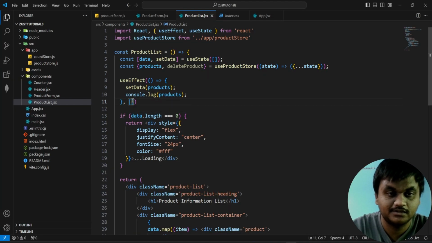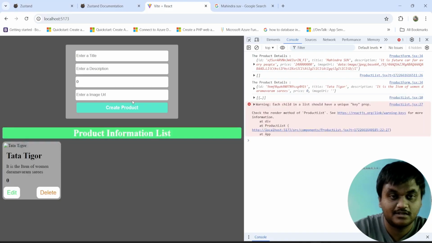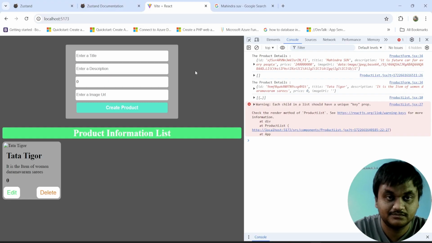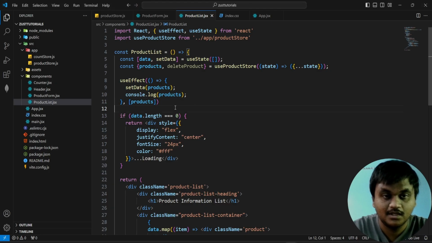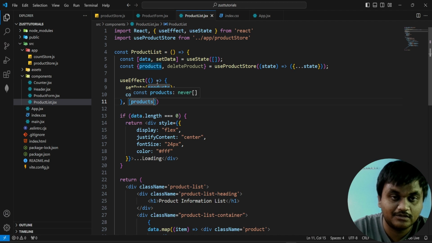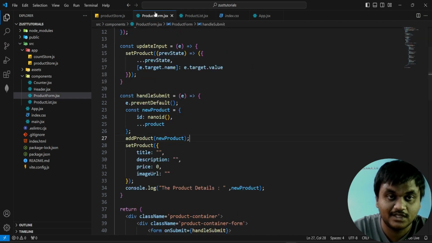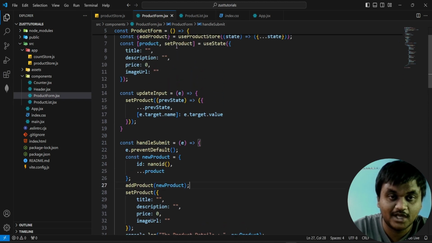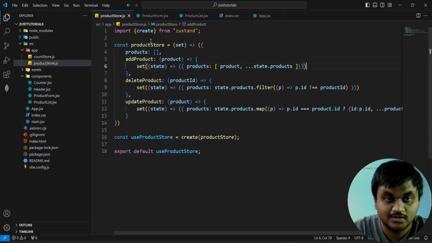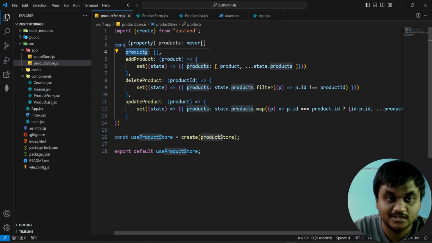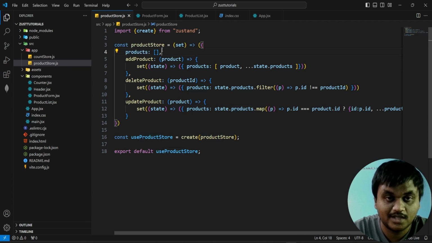Okay, I got it. We have to call this product. Y means not empty actually. Y means first to make it as a loading, and Y means here, because not only in the initial state, but when the product is updated, we have added the product into our store, in the product store. In the product store, this product is updated here in the array.